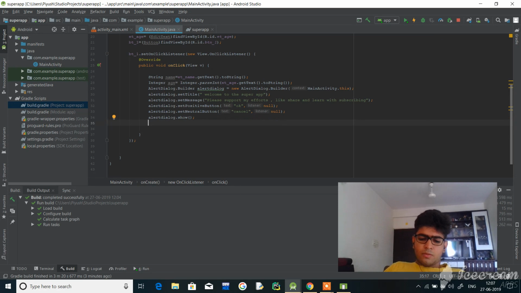For example, all I have to do is make a toast. So what is a toast? A toast is a floating message which will be shown for some time, with a little bit of information.